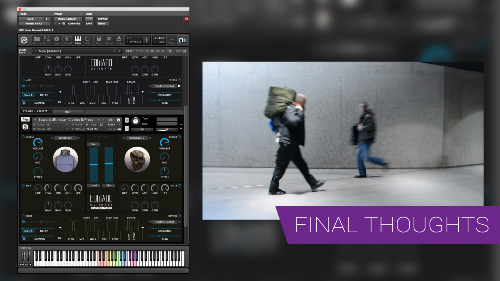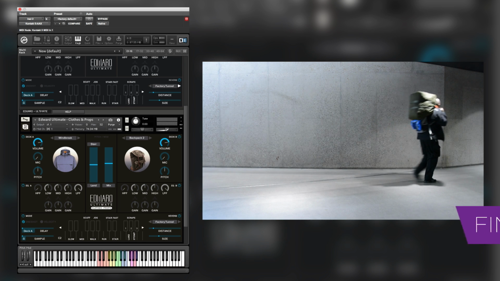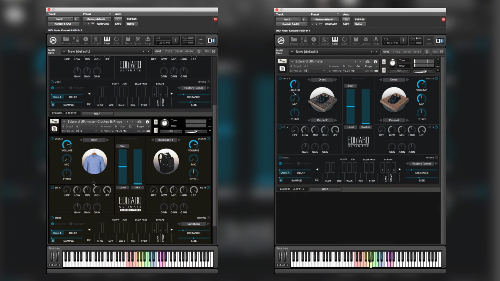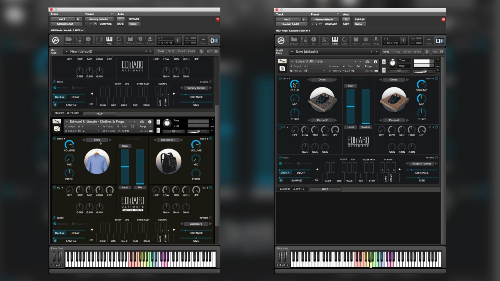So what did I think? Well, I was really impressed with the original Edward, and these two Ultimate packages really do live up to their name and move the whole process along several jumps. Now, it's fair to say that Ultimate is a jump in price too from the original Foleyart instrument. They've got so many more samples, so much more variety and options, so they really are a very different animal.